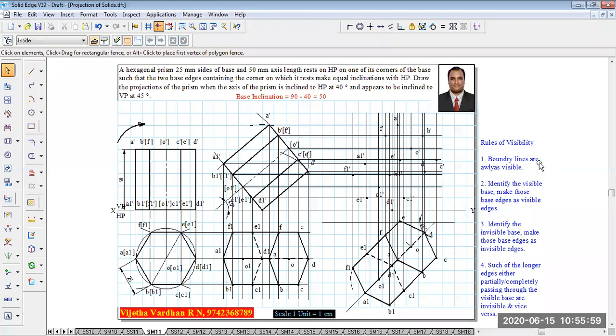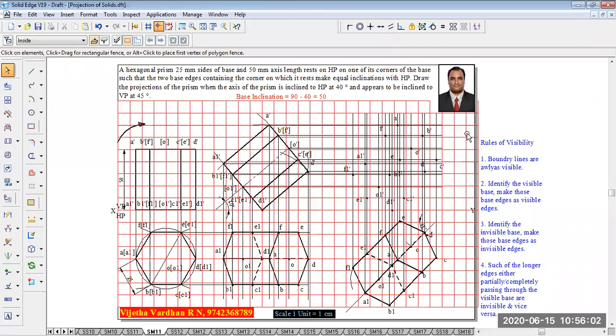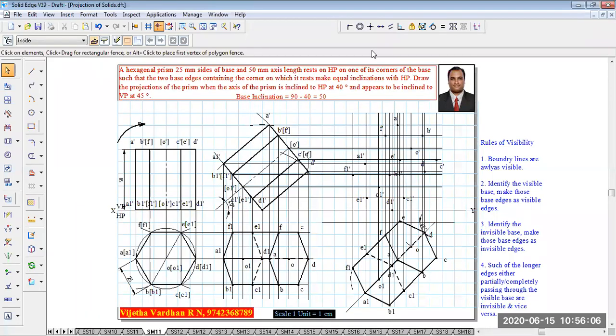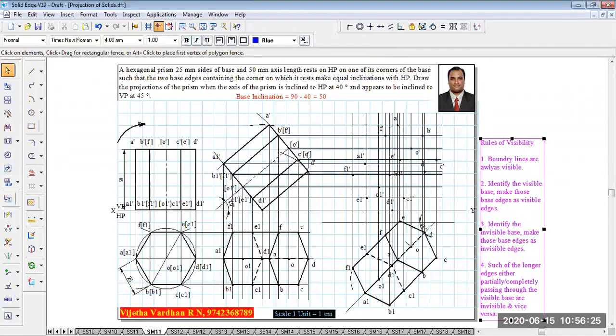Okay guys, now as I told you, I have completed all the required projectors and also followed by the annotation parts. Now we have to complete the front view by applying the rules of visibility. The first rule says that the boundary lines are always visible.